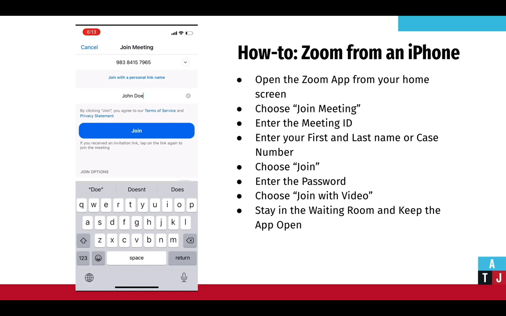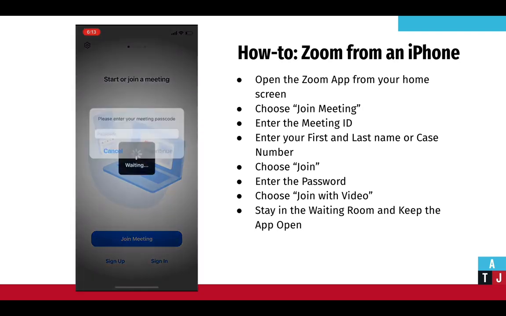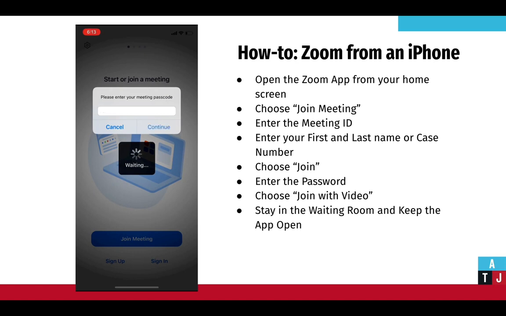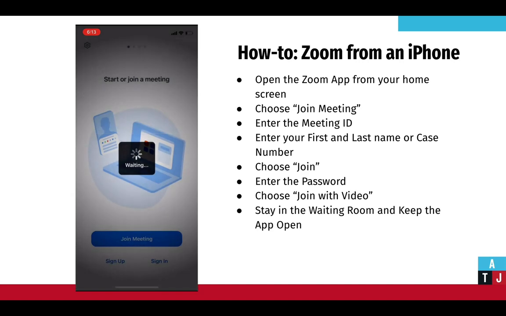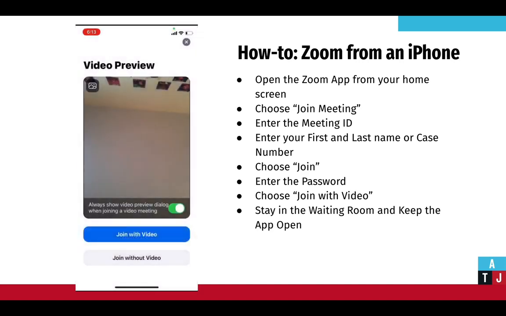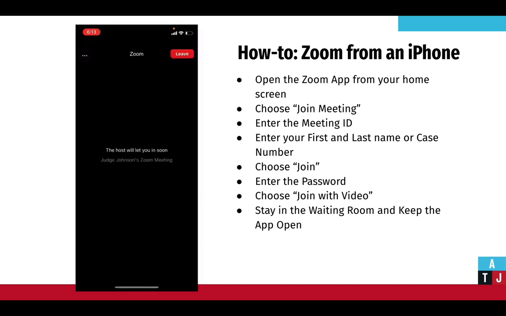After entering the meeting ID and your full name or case number, hit the blue Join. Next, enter the password, and if you are asked, choose the blue Join with Video so the judge can see your face. At this point, you may automatically enter the virtual courtroom, or you may be put into a virtual waiting room. If you are in the waiting room, keep the app open on your screen, and the judge will let you into the meeting when they are ready.